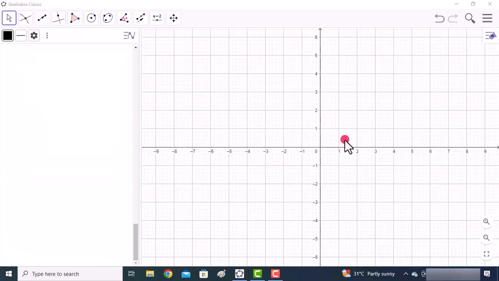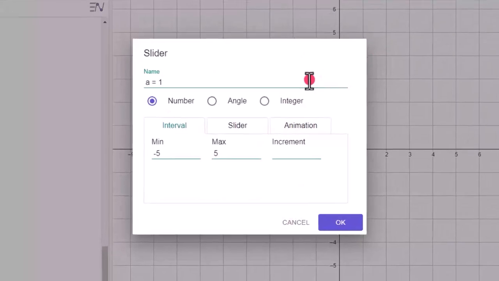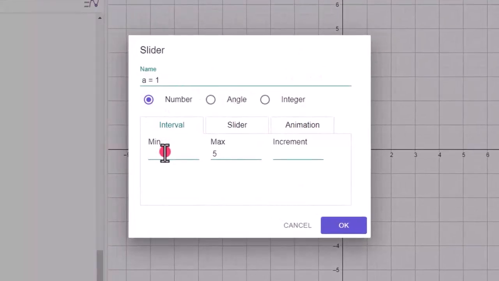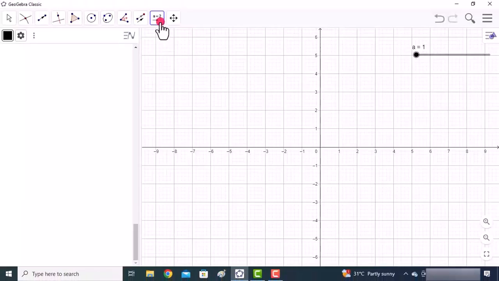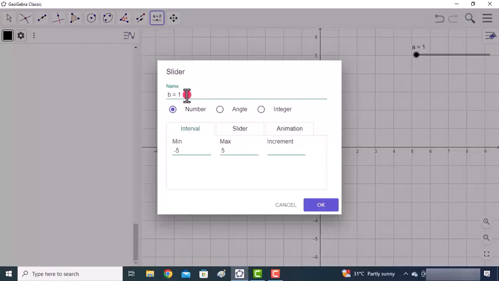So first of all, we have to create three sliders for the dimensions of trapezium. First slider for the length of shorter side, minimum value 1, maximum value 4, increment 1. We can change these values anytime. Second slider for the longer side, minimum value 1, maximum 5, increment 1. Third slider for the height of trapezium, minimum value 1, maximum 3, increment 1.